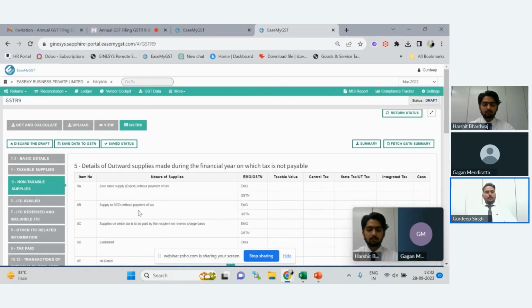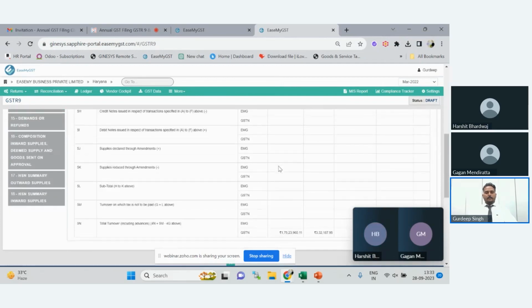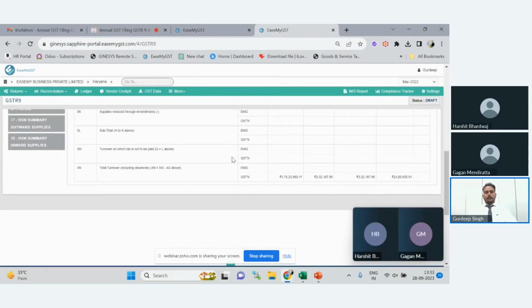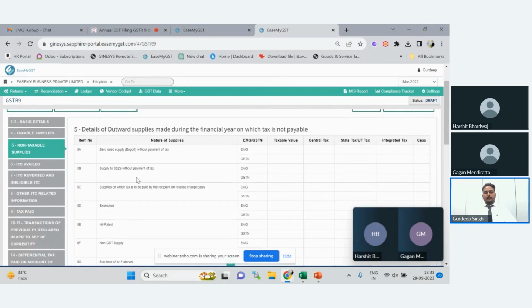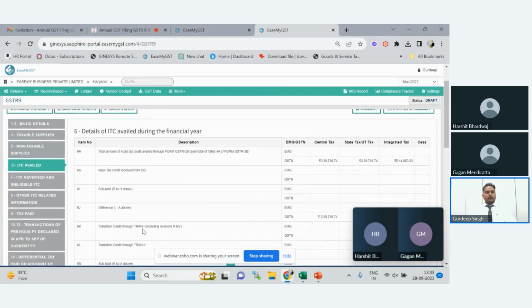In the table 5 details, you can find the details of outward supplies made during the financial year on which tax is not payable, if you have any entries. So total turnover will show the supply to SEZ without payment of taxes. After the calculation of tables 1 to 3, 4 and 5, we will go to table number 6. It is showing ITC availed during the financial year.